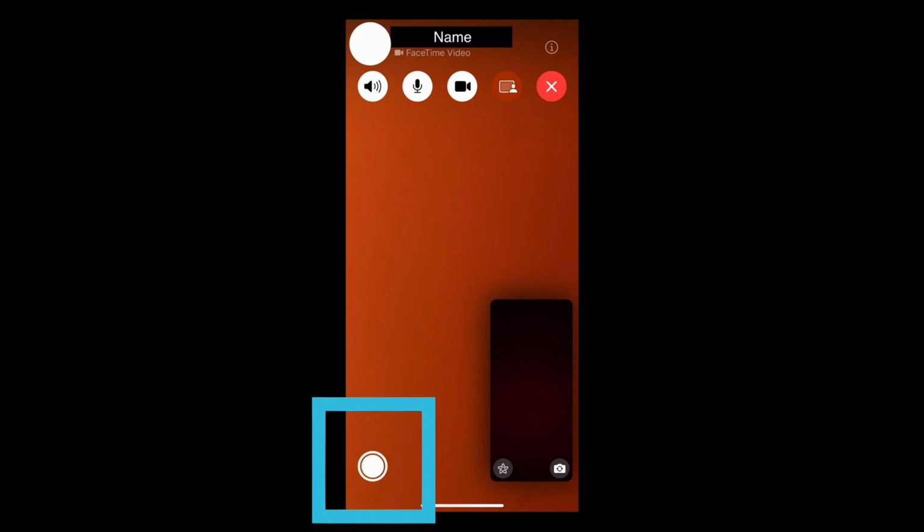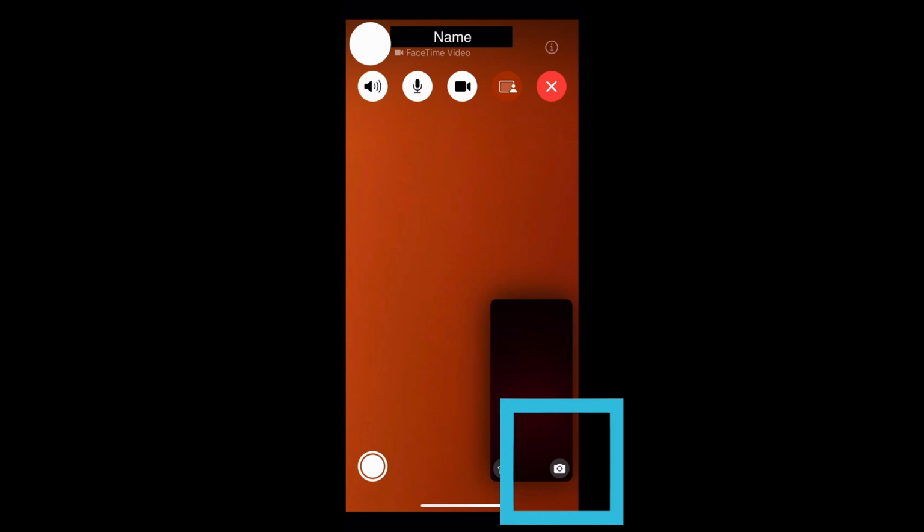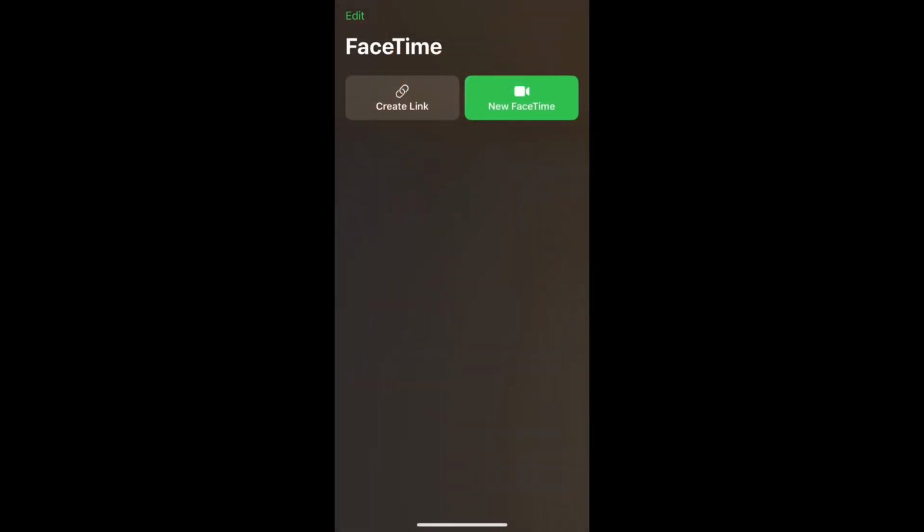To take a screenshot within the FaceTime video, tap the white button in the bottom left corner of the screen. This screenshot will then be sent to your camera roll. And lastly, to switch between your front and back-facing cameras, tap the Camera Flip button in the bottom right-hand corner of the video box.